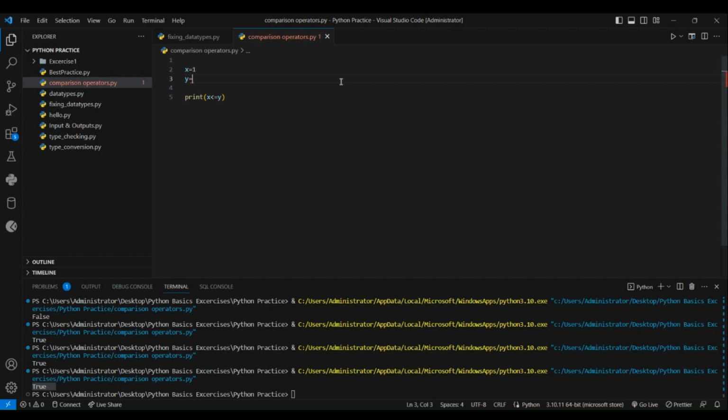I'm changing the value of y to 2 and running the code to see the result. It returns true because the value of x is less than or equal to y, which means 1 is less than or equal to 2.